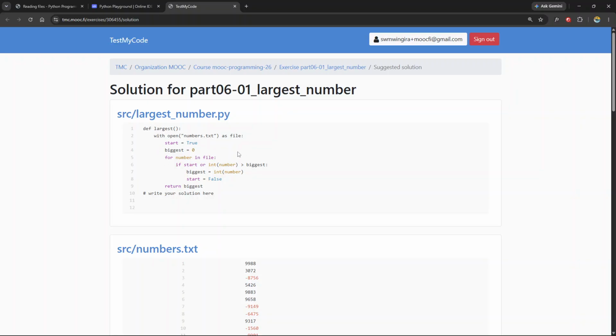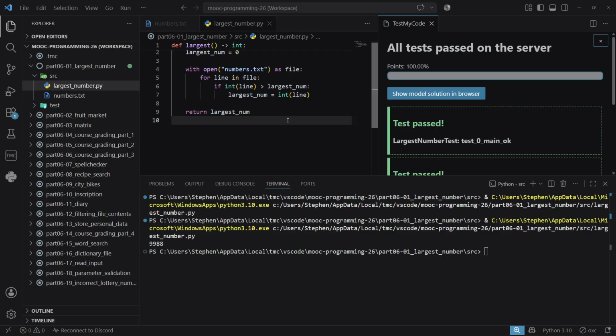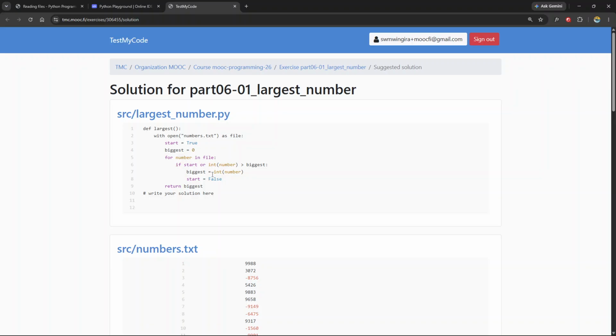Right, so they did pretty much similar to what we did. They opened the file, set start to true, biggest, set that equal to 0. For number in file, if start or integer number is greater than biggest, set that to biggest. Otherwise, set start to false. They're using a loop for whatever reason, but they're structuring like this.